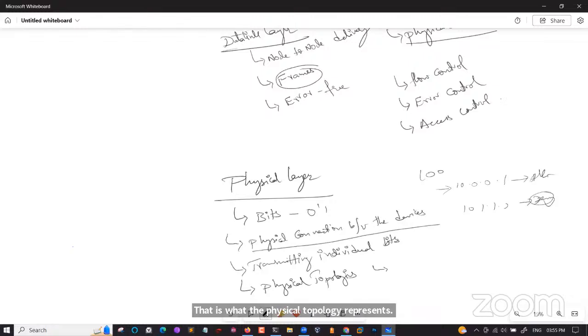And it is also responsible for transmission modes. Same as dialog control. So how the data should flow between two different devices, either in simplex, half duplex, or full duplex. That is what they have to take care of.